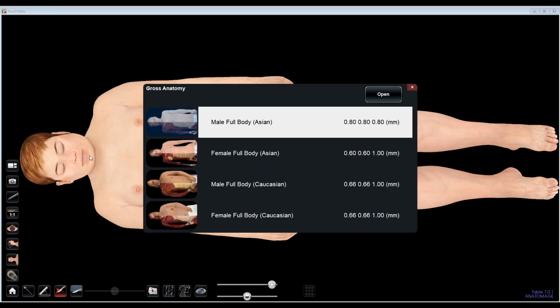Gross anatomy. 4 full body cadavers based on real people. They all come from the Visible Human and Visible Human Korean projects. So I'll come back and talk about that in a little bit when we start the training in the gross anatomy, which is, again, where we'll do the bulk of this session.